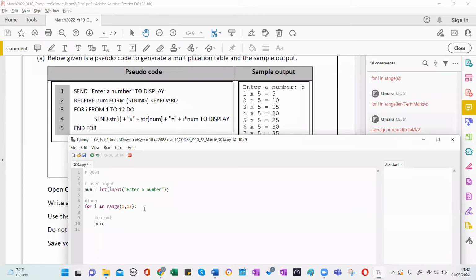Send. So that's print str(I). So we are printing I by converting into string. So str(I), then plus. Why have they used str? Why have they converted this into string? Because they are using concatenation. They are joining everything. Right? How do you know that they are using concatenation? Because the plus sign is there.